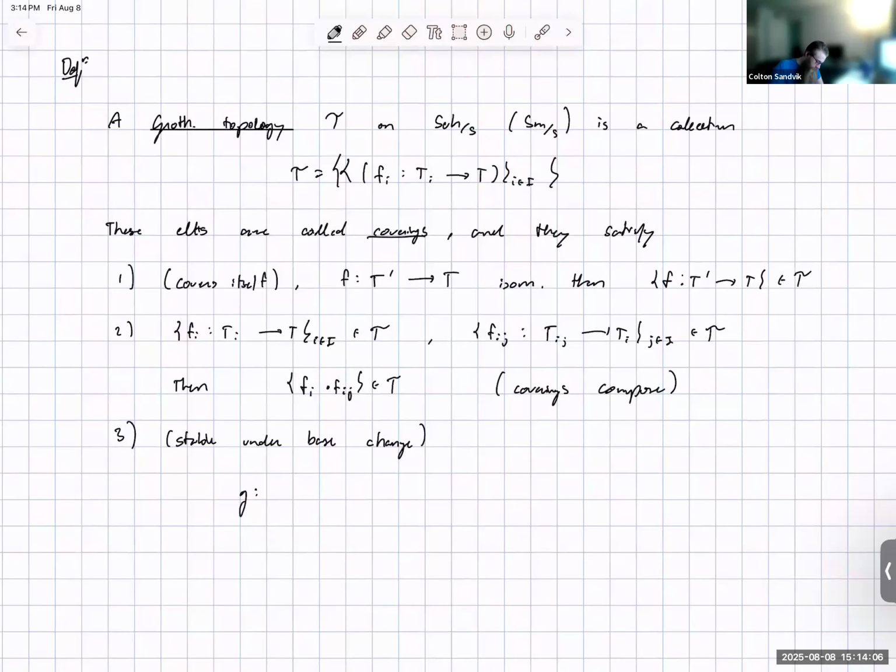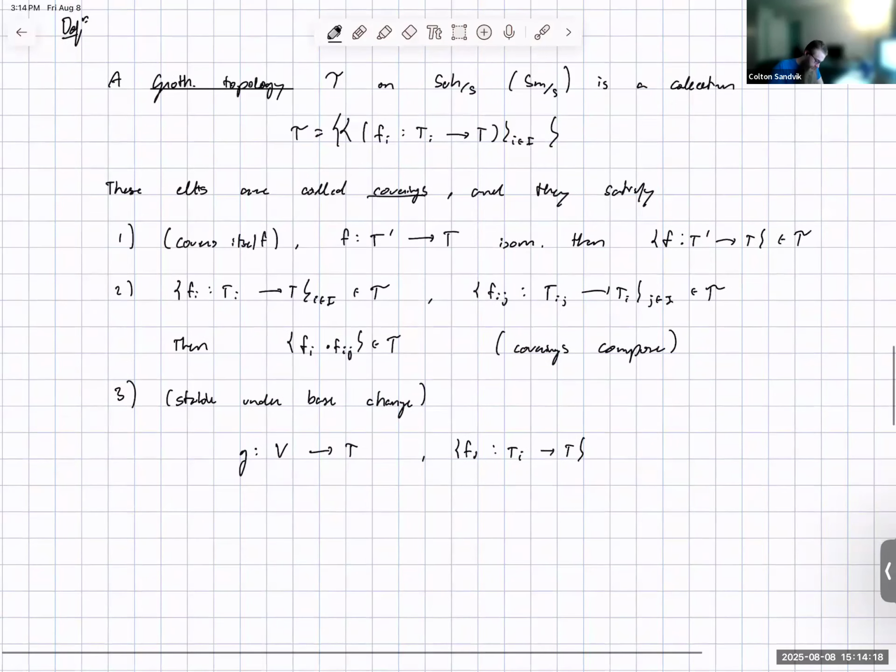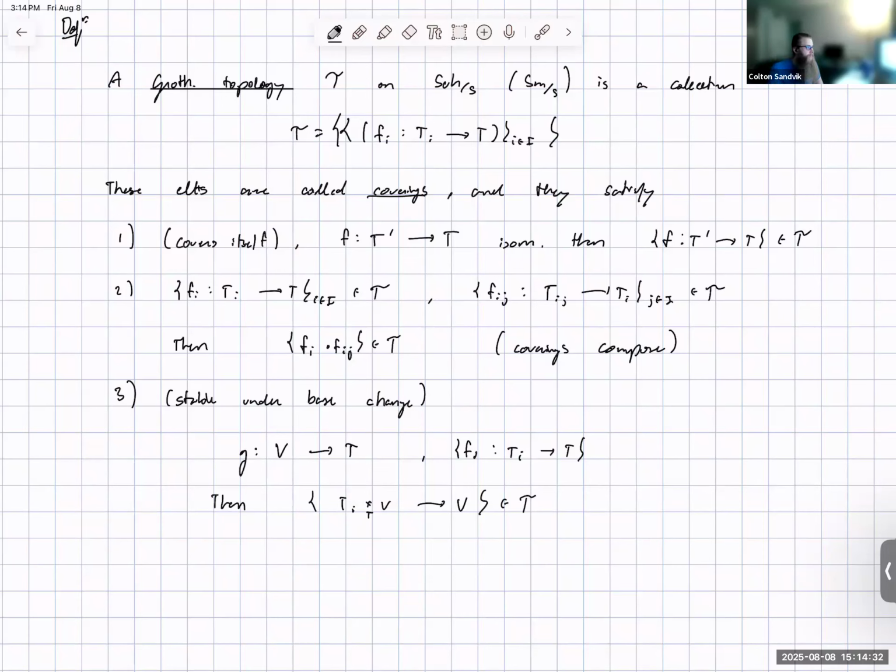So it should be stable under base change. If we have some other map g from V to T, and a covering, and then we base change the collection of maps T_i ×_T V to V, it should be a covering of V. Okay, so it's not too bad or complicated. All of these seem like reasonable things.